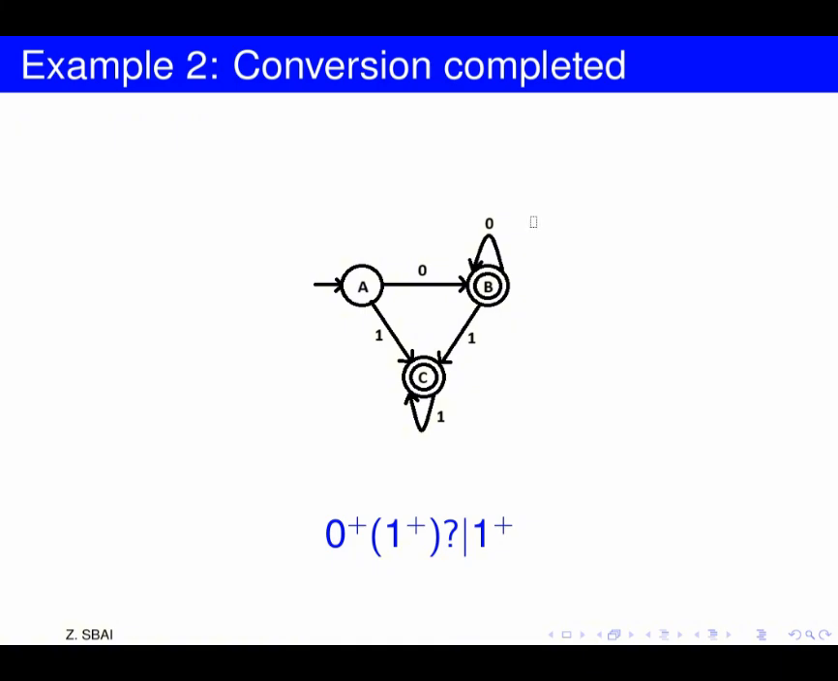Now we have completed the conversion from this deterministic finite automaton to its corresponding regular expression, which is 0 plus, optional part 1 plus, union 1 plus.